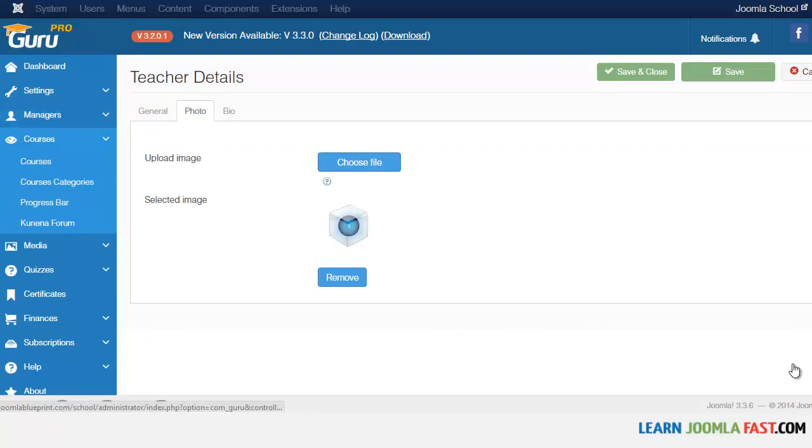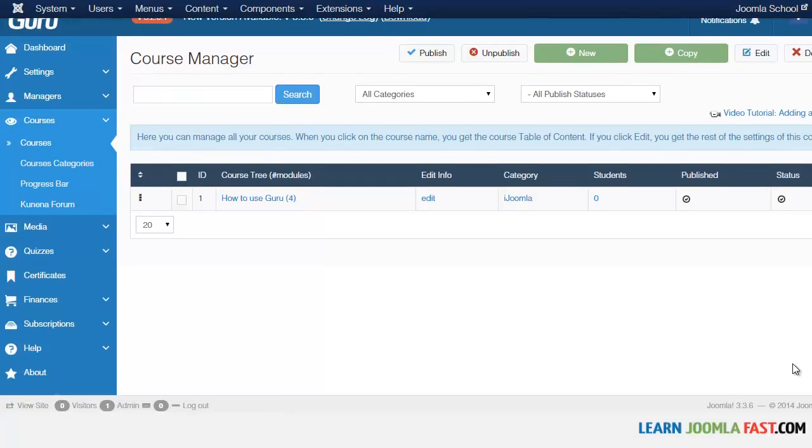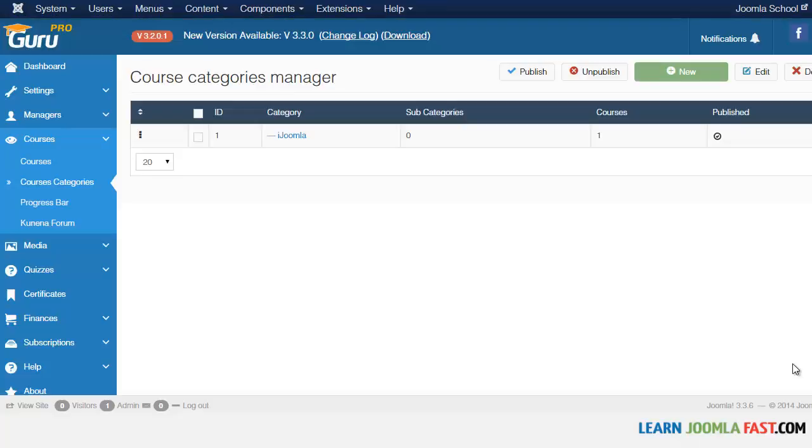And then you have the courses section here. Right now there's just one course here, and you can always create more, and we're going to go over that. And you have the course categories. You can create an unlimited number of categories. So that way, when teachers are adding something, they can pick and choose the category that they want. You can also create nested categories.